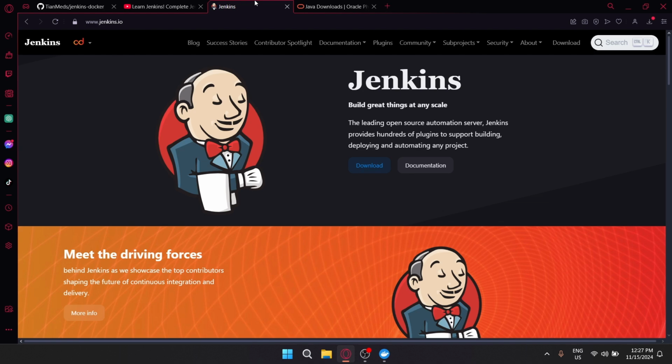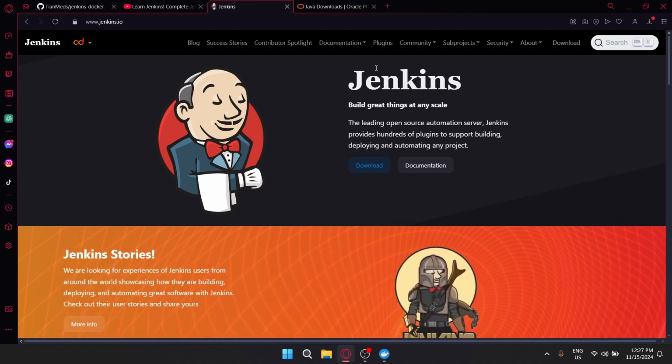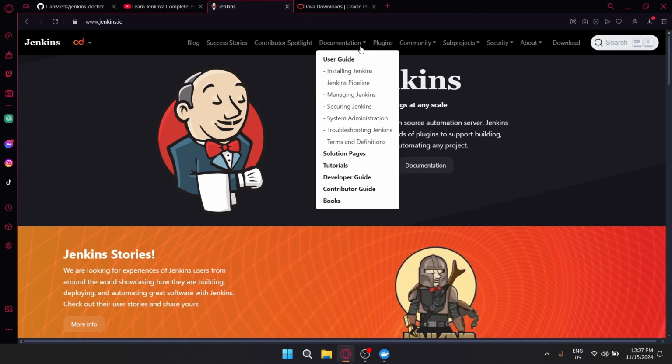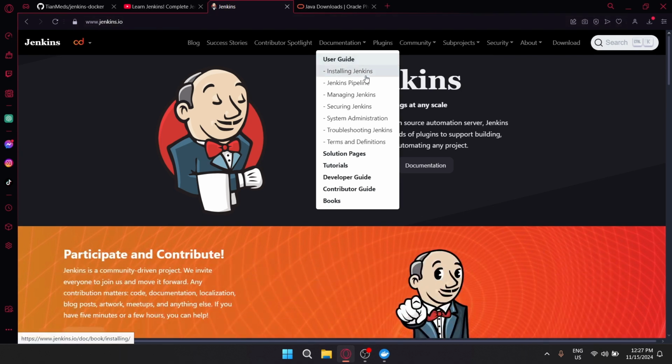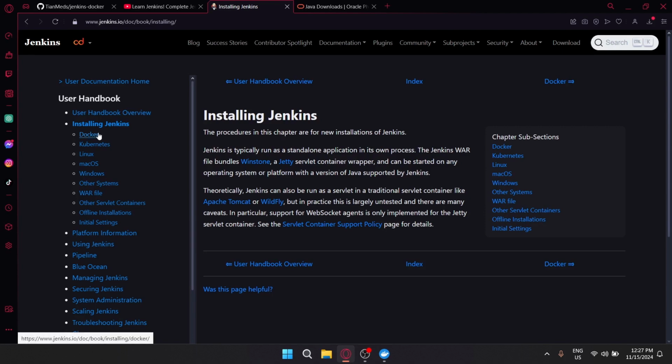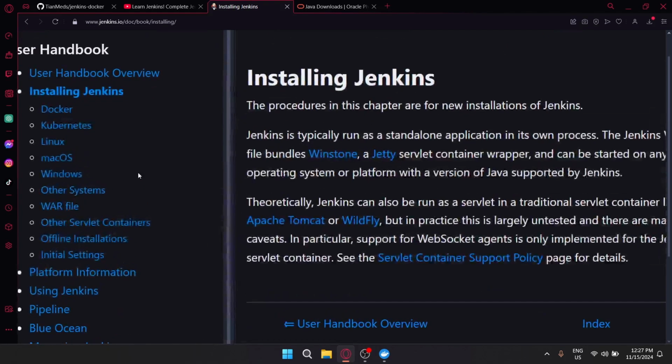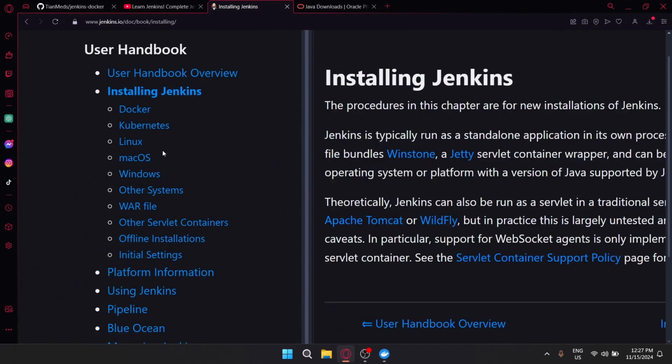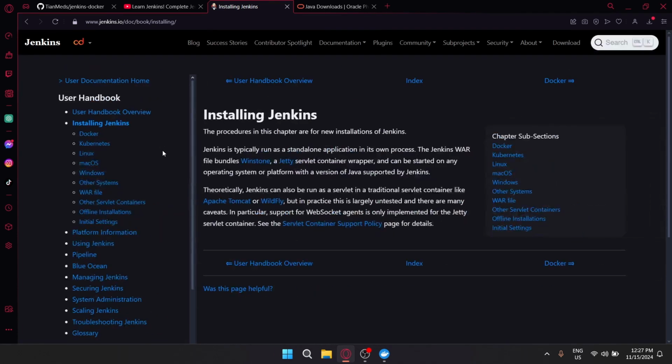So let's start right now on how to install or download Jenkins. In our case, we're gonna install it in Docker. First, we're gonna go to the documentation and click on installing Jenkins. Then, as you can see in the sidebar, they have some options on how to install Jenkins. We can have Kubernetes, Linux, macOS, and Windows. But in our case, we're gonna use Docker for this one.